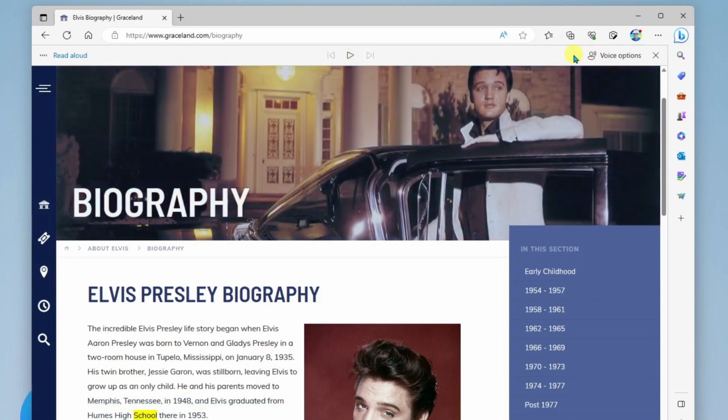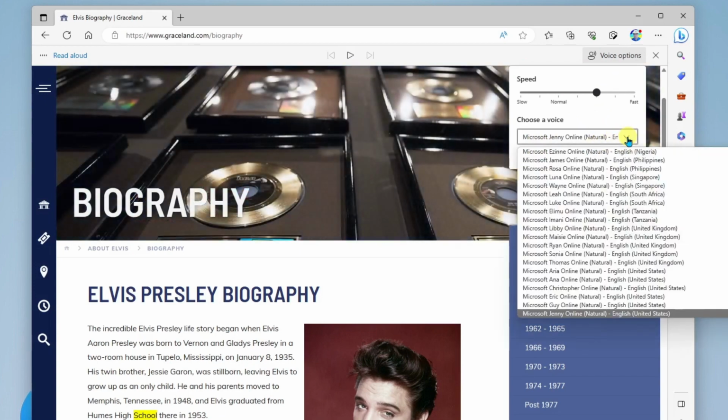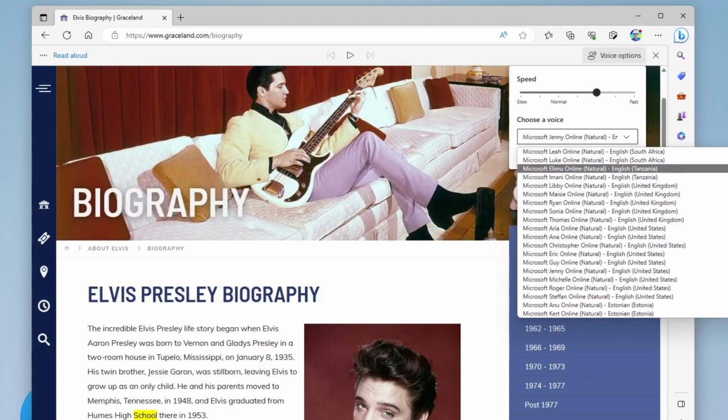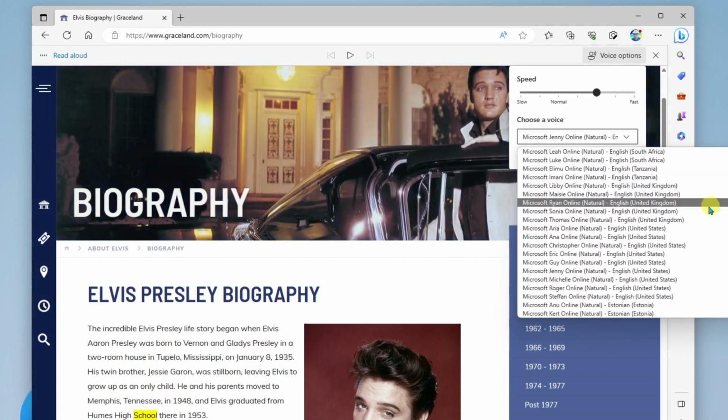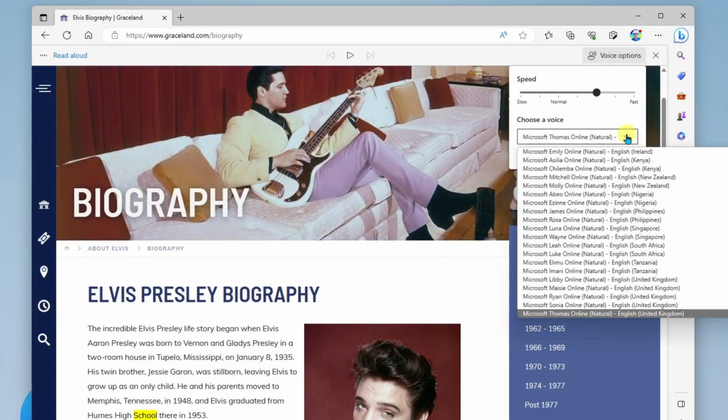Now, that's not all you have in the voice options. We can also go in here and choose a voice. Look at this. There's a variety of voices to choose from. They even have a variety of English dialects. So let's say maybe you are from the UK and you would like to hear the read aloud in the Queen's English. You can go ahead and select one of these voices from the United Kingdom. And you'll notice that you have male and female voices in which to choose.